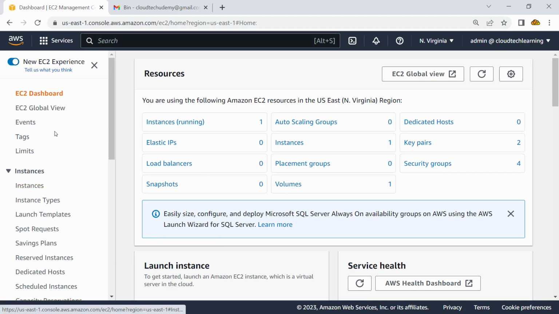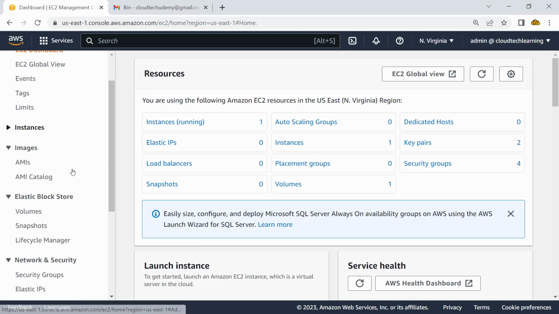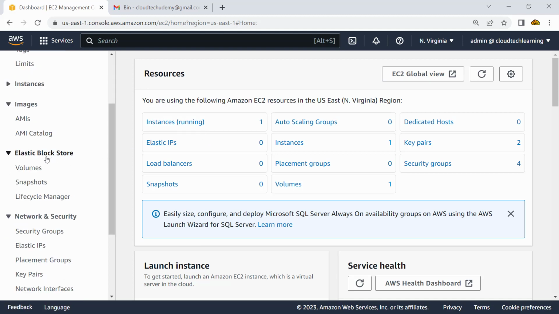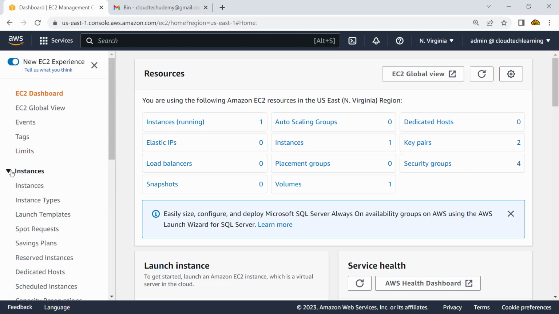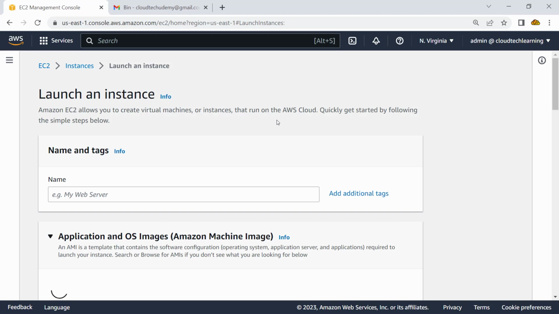I have one instance running, that is completely fine. I do not need to have an instance running. I could just start with Elastic Block Store here. See this. So this is Elastic Block Store, but there is no option here which says instance store. If you want to see that in action, you would need to go to instances and say, I want to launch an instance. And this time you can specifically look for an instance which would have instance store available.